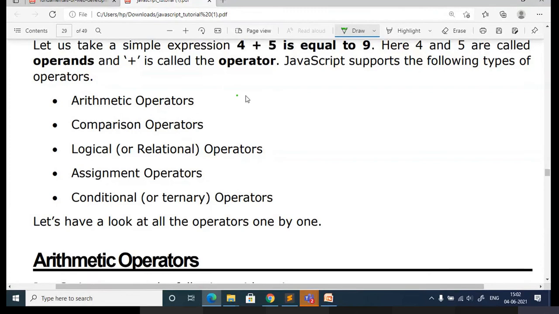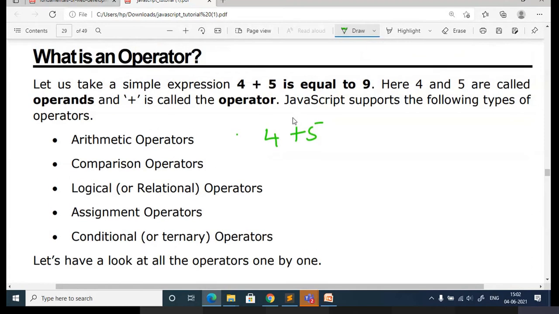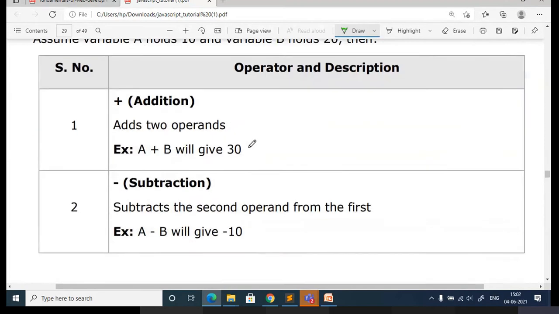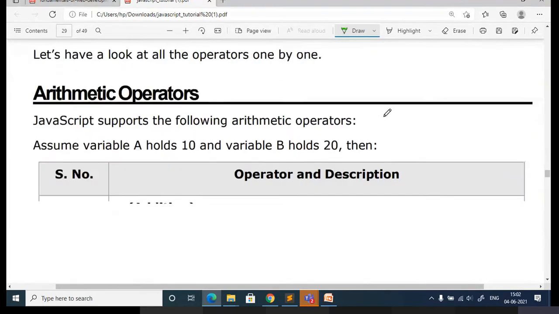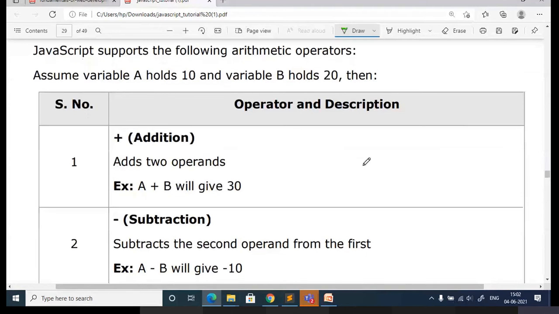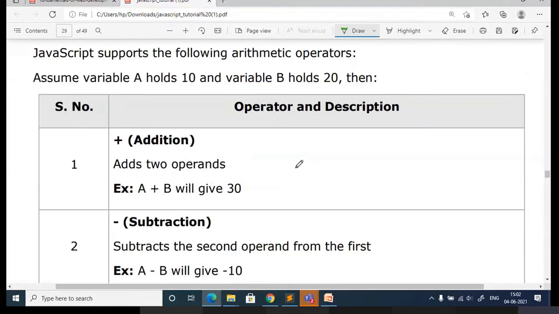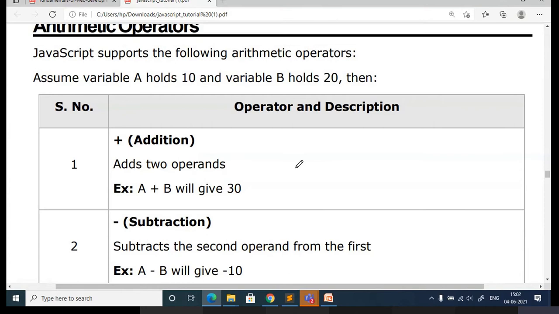Okay, arithmetic operators. If you want to add two numbers, 4 plus 5, you will immediately get the result of that. But you have to store it in a variable. So addition, I think this is the first program, that is arithmetic operations using JavaScript.